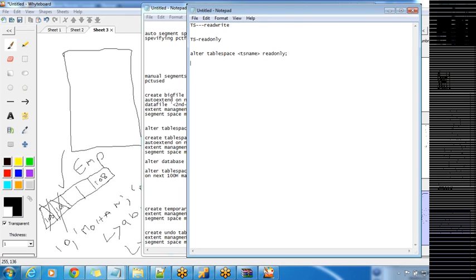Or else you can also have the option to put a table space in offline mode. Whenever you put a table space in offline mode, you cannot access this table space. That means you cannot also do the select statement. Putting a table space in read only will allow you read only access, but if you put a table space in offline, the objects in the table space cannot be accessed.